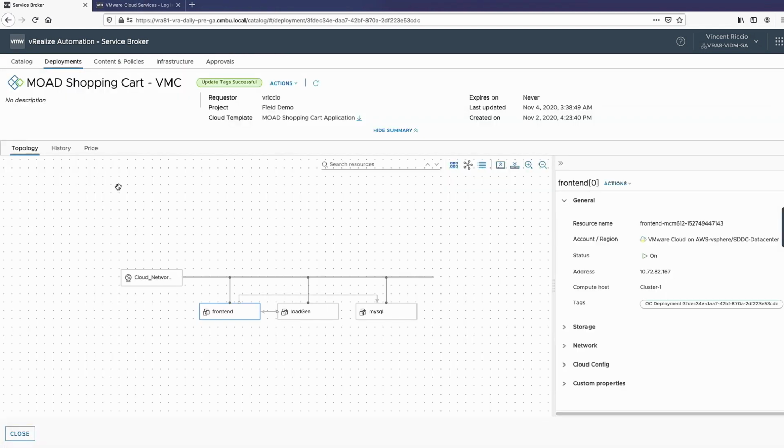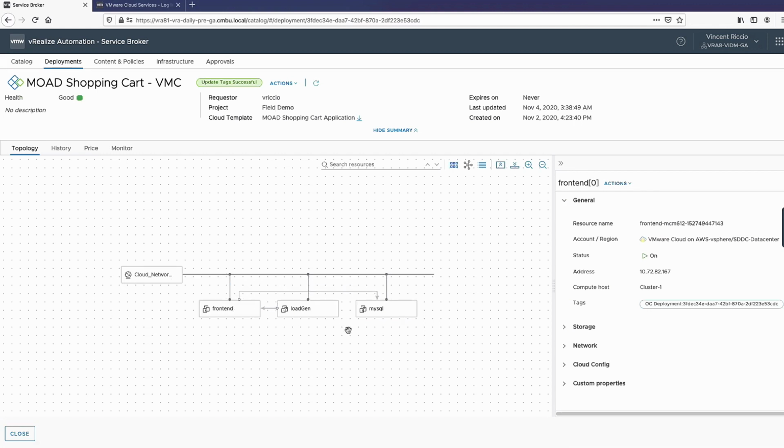Now I already did one here because it does take a little bit of time for some of this price and monitoring stuff to show up. But basically this was one I deployed, I think yesterday. So we can see our systems here, our front end, our load gen, our MySQL. And this is the deployment. I can take day 2 actions on the deployment, and then I can also take day 2 actions on the machines over here.